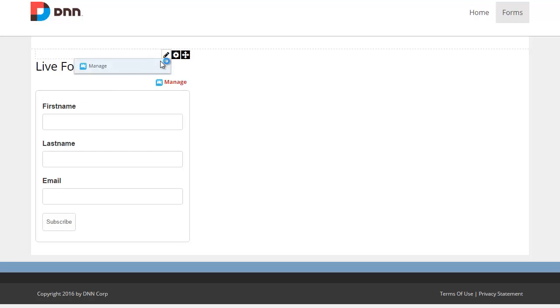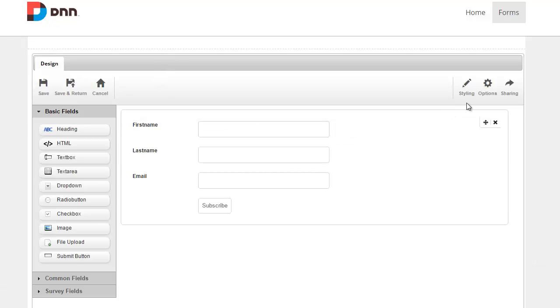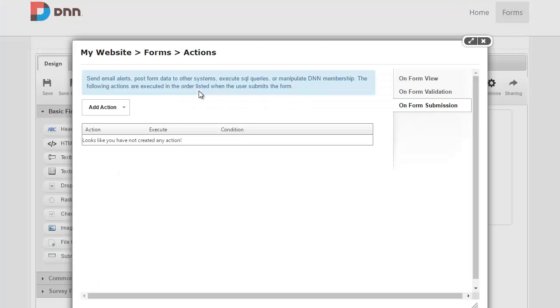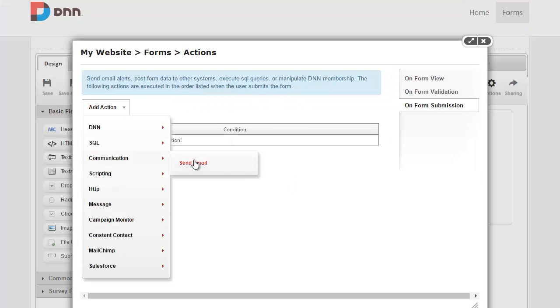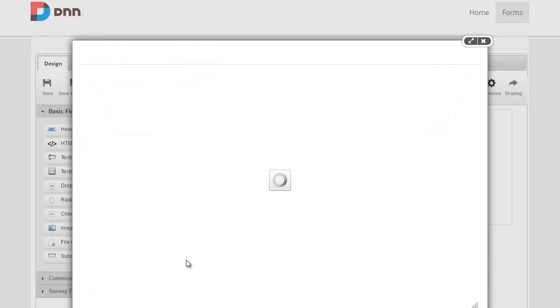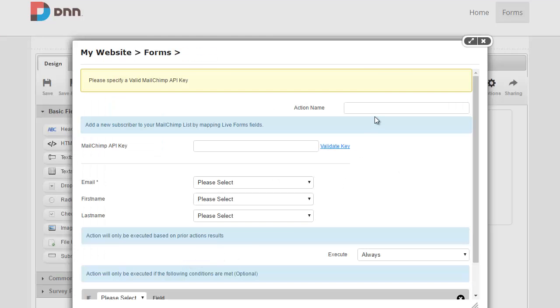We'll go ahead to the manage options, actions. We're going to simply say that whenever someone submits this form, we want to add a subscriber to our MailChimp list. So let's go ahead and give this action a name, and to integrate with MailChimp we need an API key.